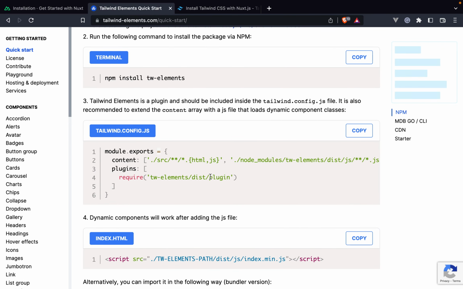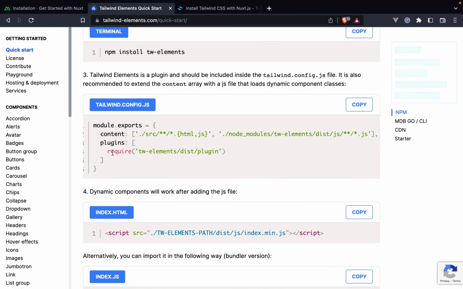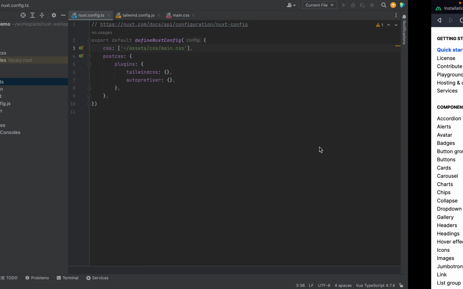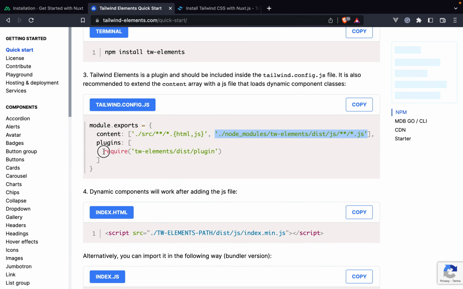Okay, so next up, like I said before, Tailwind Elements is a plugin of Tailwind CSS to make it more like Bootstrap. It comes from MDB and it's basically pre-made components. So as a plugin of Tailwind CSS, we have to require the plugin and import it into the Tailwind CSS configuration. So I'll just copy this to our tailwind.config.js and paste this right here. Then back here I'll require the plugin.